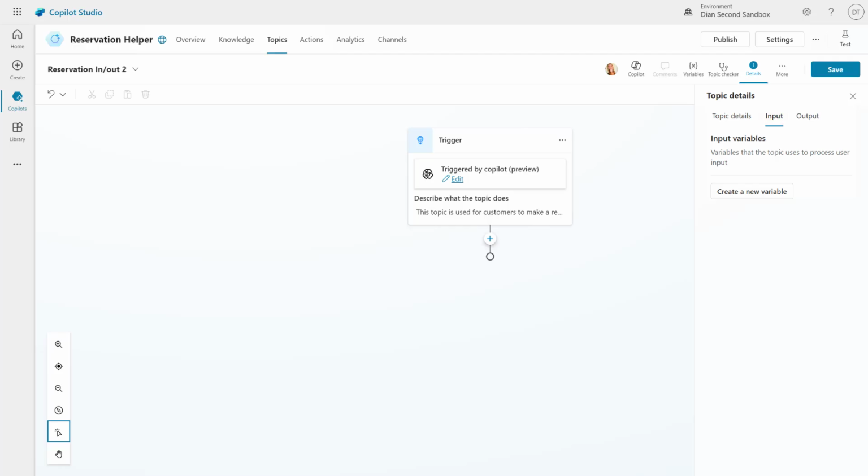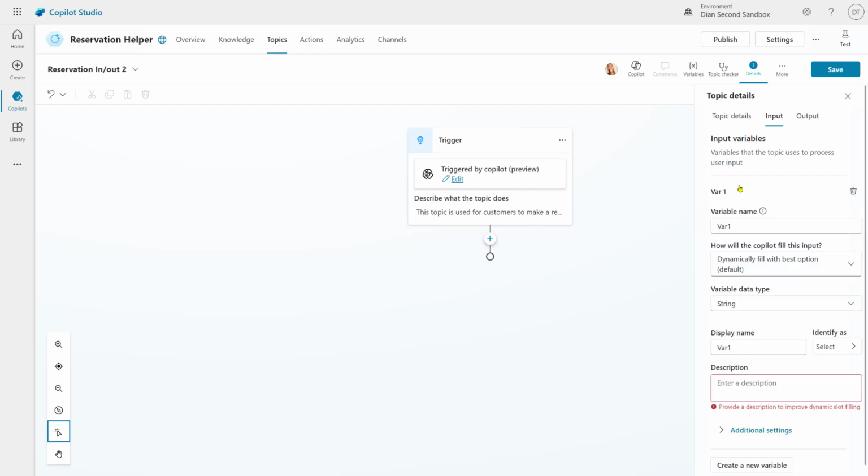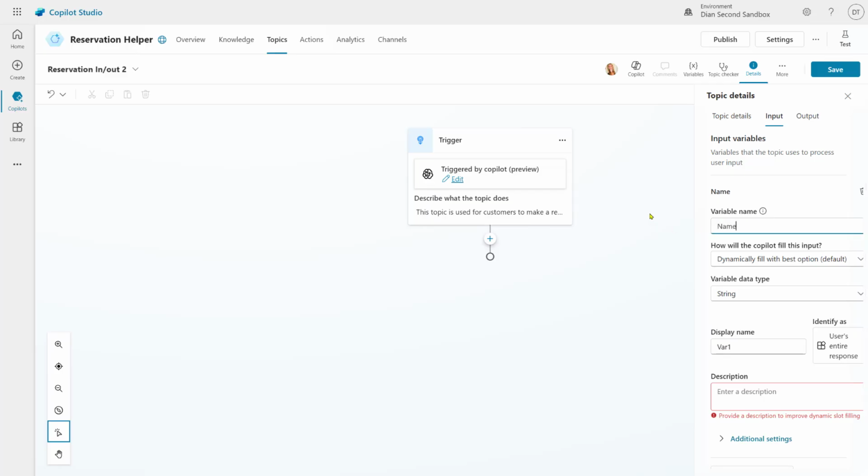So what we'll do here is, again, we will not have to put in questions, but we're going to create those variables and then we're going to describe what those are for. So the first thing, let's just go ahead and start with the name, right? And this is going to be the name of the person that's making that reservation. So let's go ahead and put that in there. What I'm going to say here is I'm going to describe, right, what type of information this particular variable is going to be capturing. So this is the name the reservation should be on.